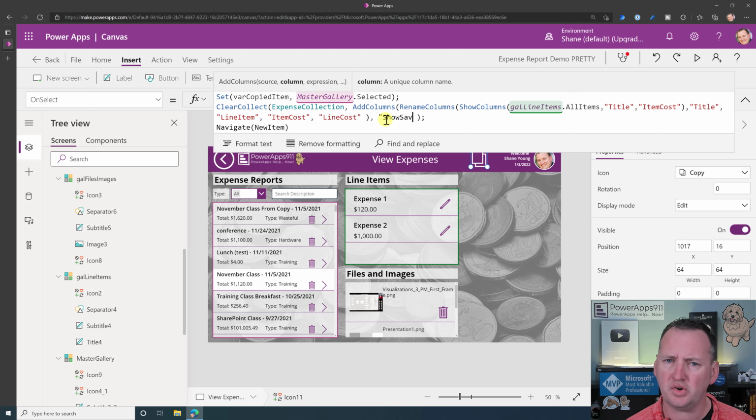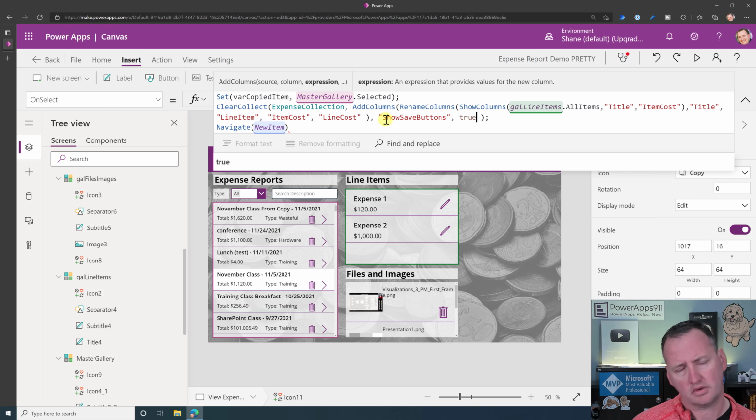Don't try this at home. No, do try this at home. Show save buttons, and I want to set that to true. Actually, I don't. I don't want them edited. I want them to show it false. If it was a new blank item, I would show it to true. All right. That seems kind of right to me.